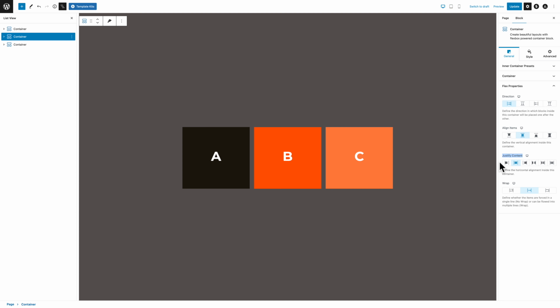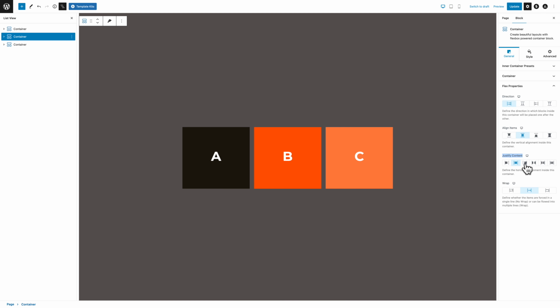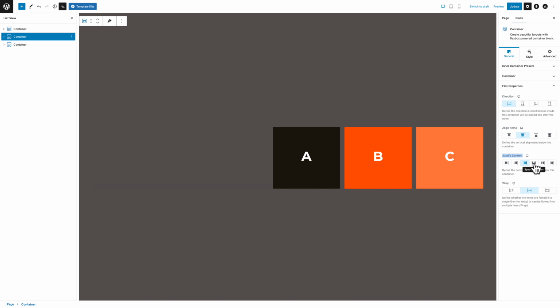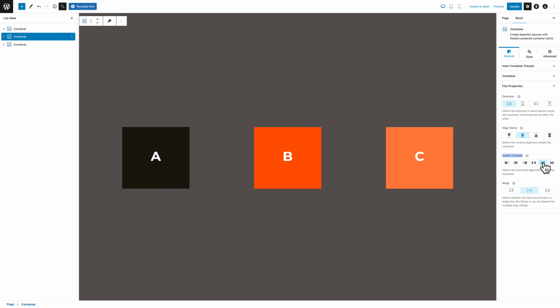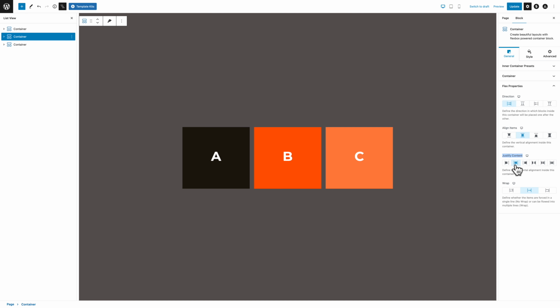So justify content defines the horizontal alignment inside this container, and horizontal because we're using the row direction. So once again, I can align flex start, center, end, but I can also choose space between, space around, and space evenly. So now with Flexbox, it's so easy to justify your content. Let's put it back to center.